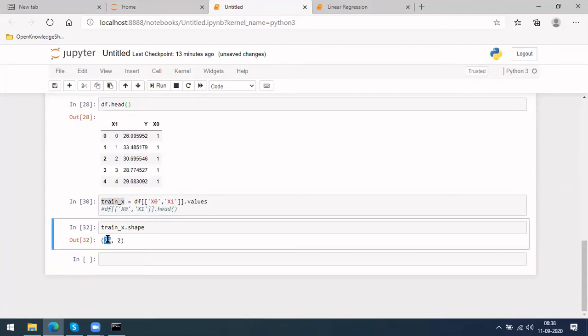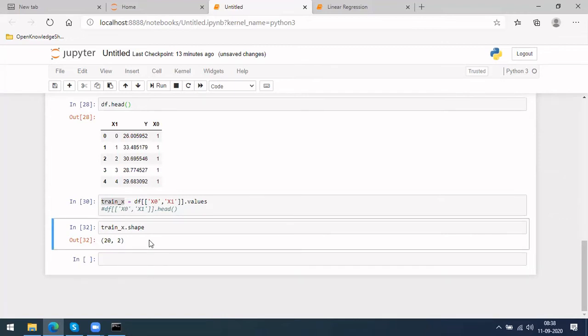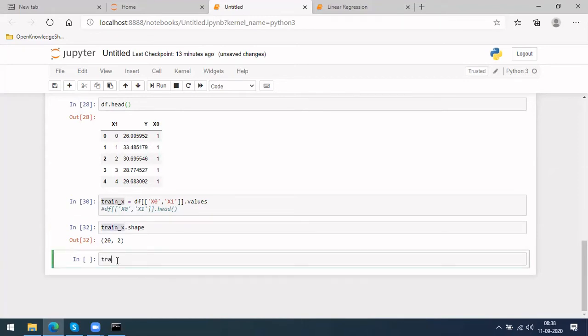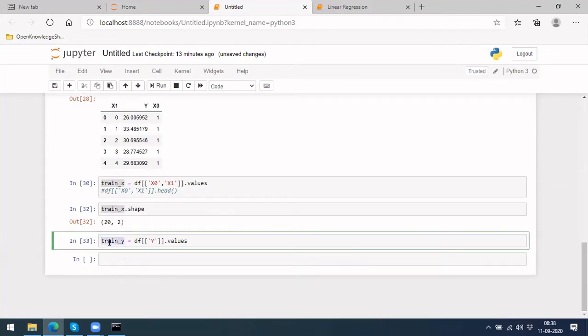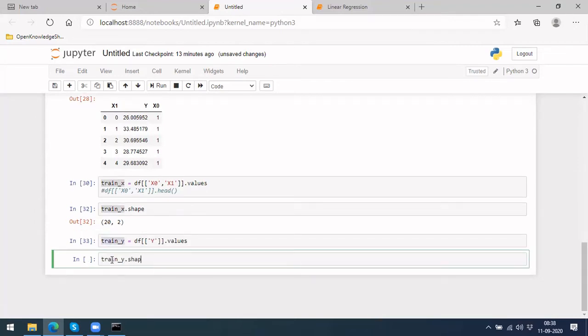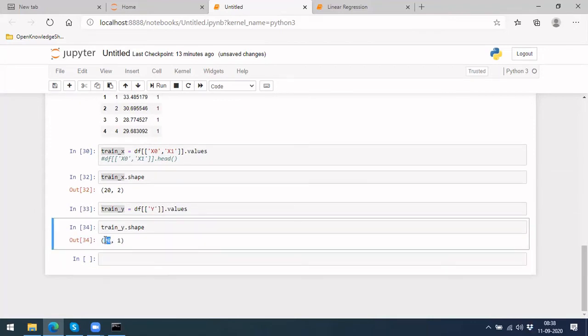It is 20 comma 2. It means we have 20 rows and 2 columns here. Okay. So the next step could be, so you got X like how we want, and similarly we have train Y. So train Y would be TF of, we have it in Y column, right? Dot values. So what this will do is it will create a train Y. Let's see the shape. It's 20 rows, one column, or something like this.